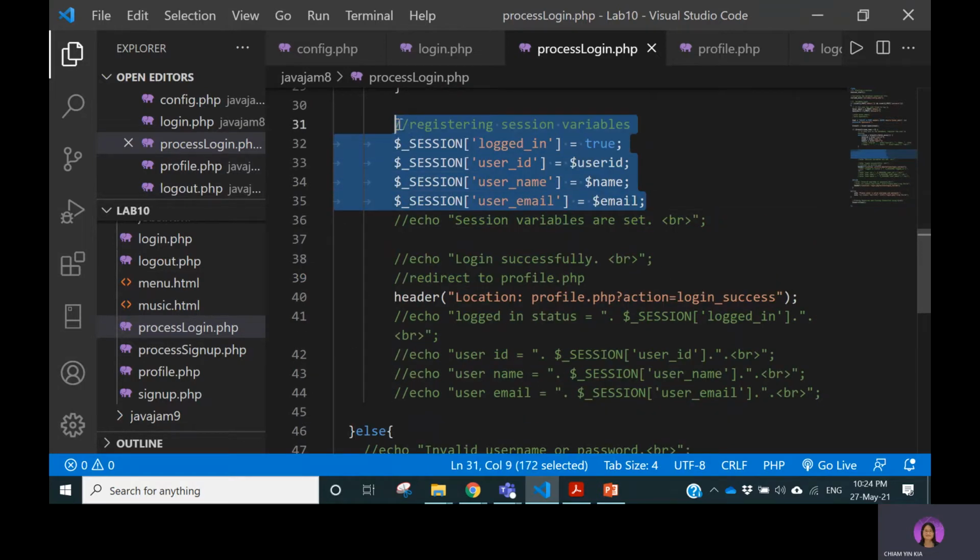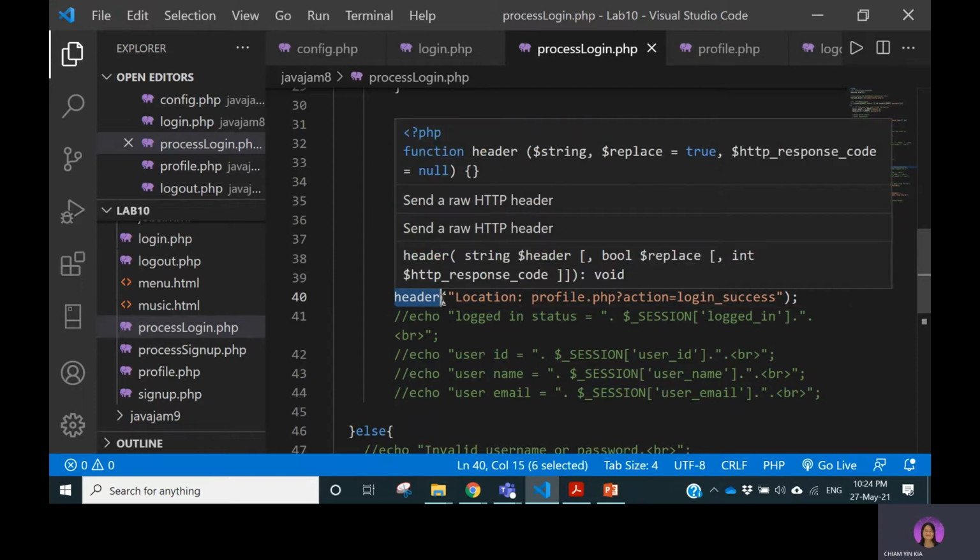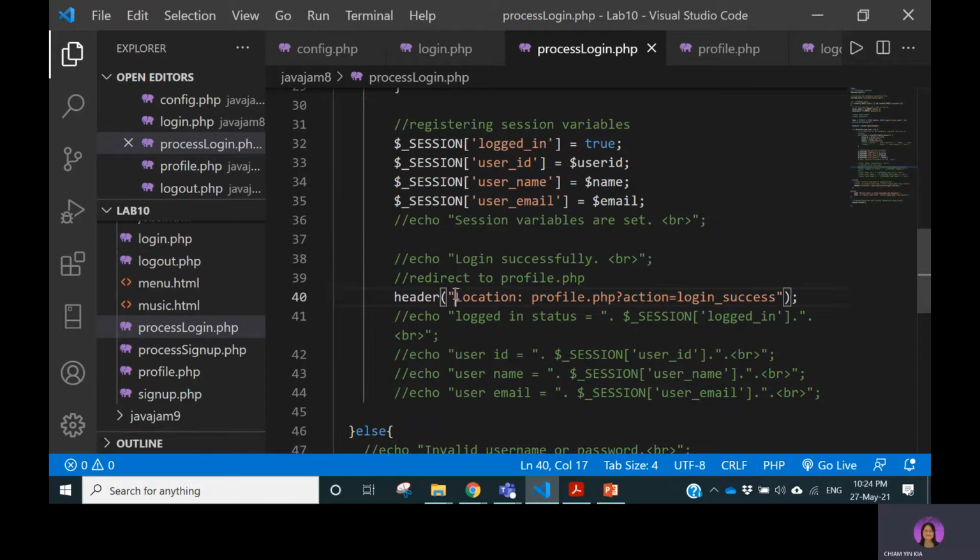After we register the session, you need to have code to redirect to profile.php. Here we have used the header method to send an HTTP header that will help us redirect the page. We have to indicate the location we want to redirect to, which is profile.php, and pass the action status equals login_success. So this is what we're supposed to do.